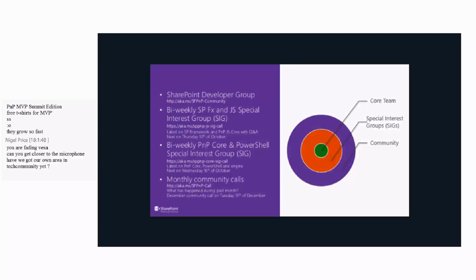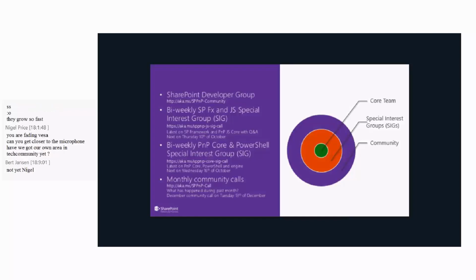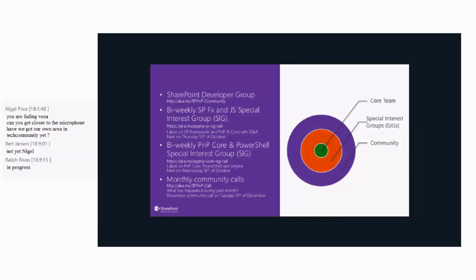The next call for the SharePoint Framework SIG, or Special Interest Group, is this week on Thursday. And the next call for the Core/PnP PowerShell is a week from here, on Wednesday. If you download the invites, they are recurrent invites until the end of June 2017. And then these monthly community calls are more about us summarizing what has happened within the last month, and obviously doing demos of the latest contributions.